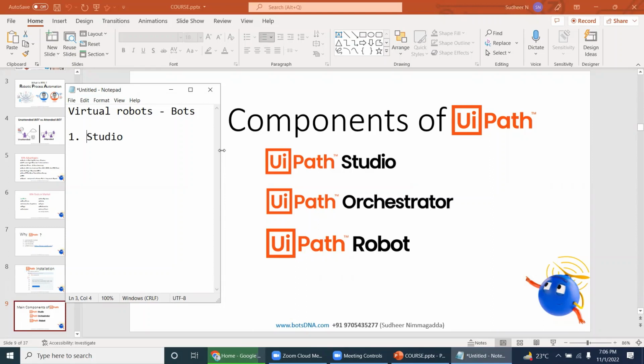Who will create the robots? The RPA developers will create the robots. Where will they create the robots? In Studio. They are creating in the UiPath Studio. So create or develop the robots.